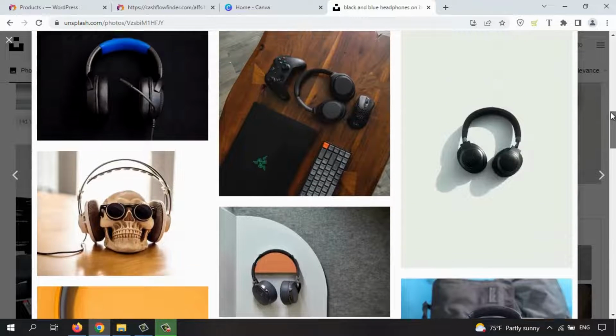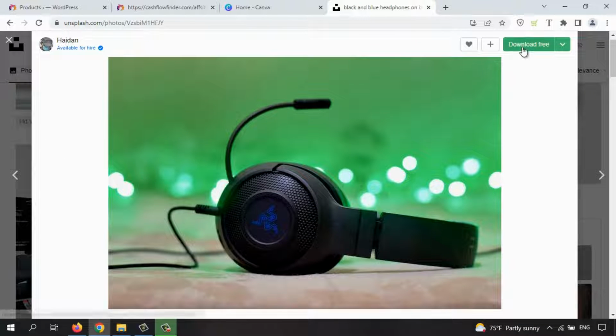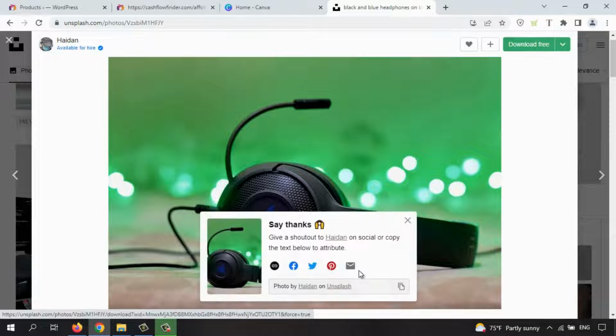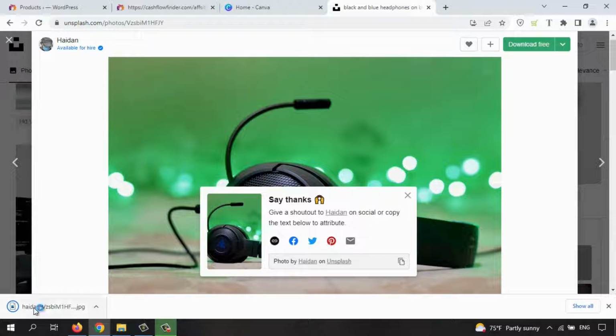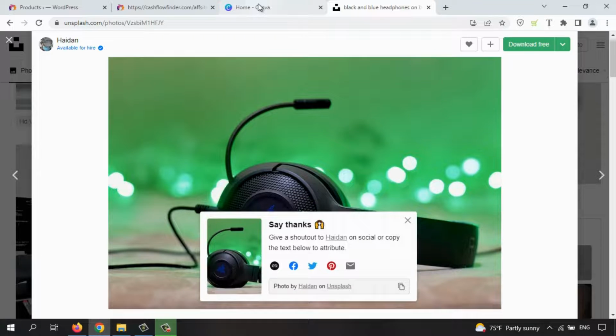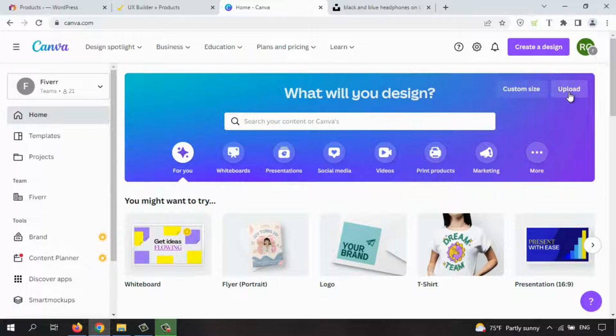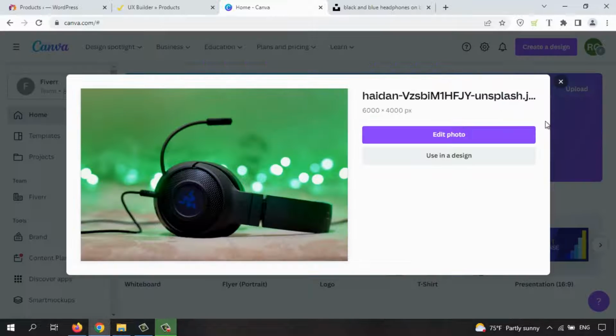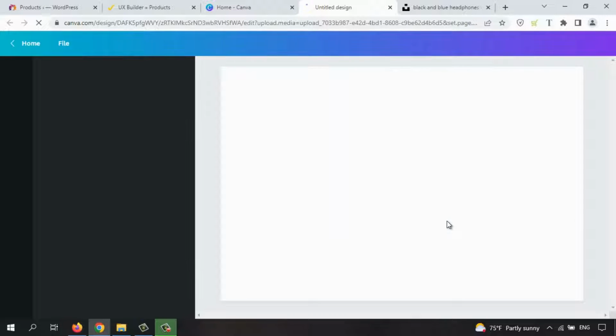You can just choose any picture you wish to have on your website, but we can just download this one, so it's free. And as you see, it was downloaded, so we can just edit this picture, and I will show you how it works right now. So let's go to Canva, and then we can here click upload, and then we can upload this picture from our computer. And once we have uploaded it, we can just click on edit photo, and in the next window we will see how we can edit it in Canva.